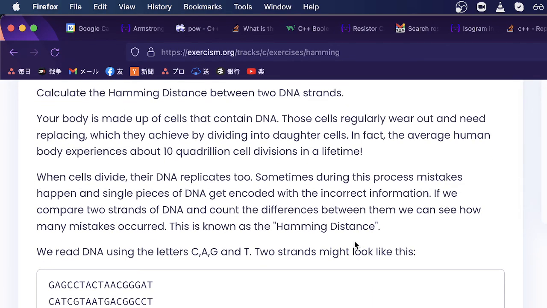Calculate the Hamming distance between two DNA strands. So the body is made up of cells that contain DNA. Those cells regularly wear out and need replacing, which they achieve by dividing into daughter cells. In fact, the average human body experiences 10 quadrillion divisions in a lifetime. When cells divide, their DNA replicates. Sometimes during the process, mistakes happen, DNA gets encoded incorrectly. If we compare two DNA strands and count the differences between them, we can see how many mistakes occur.